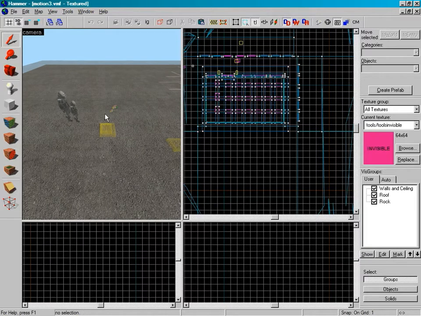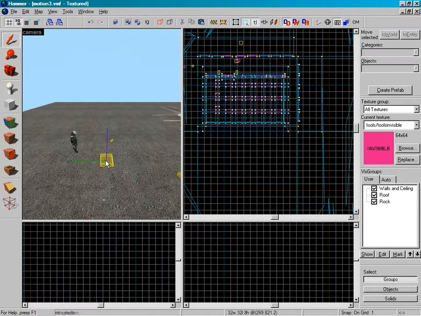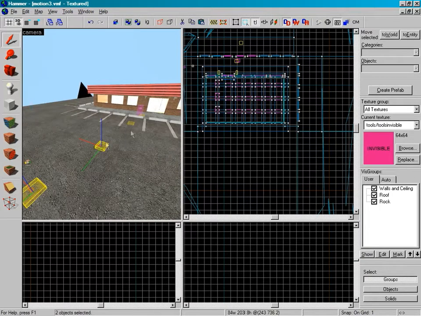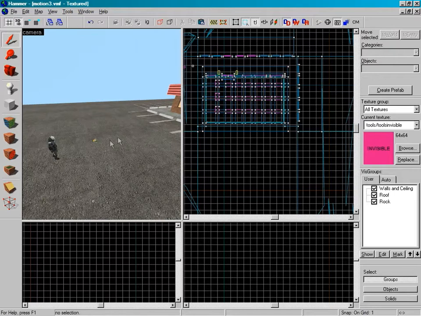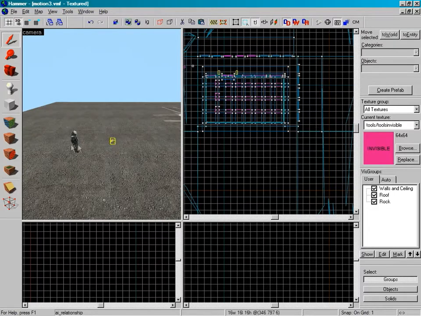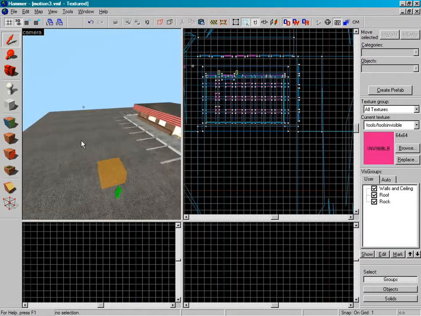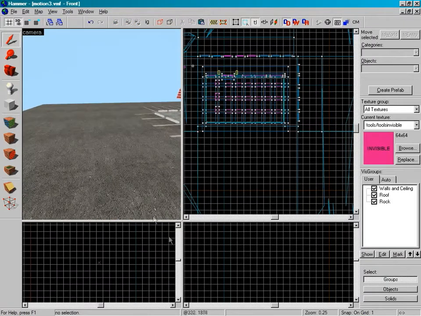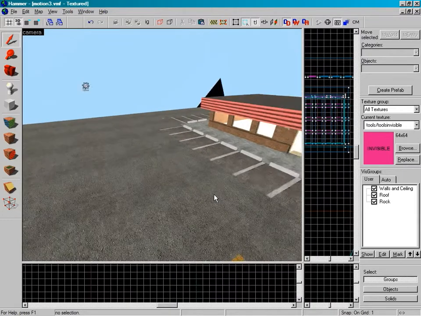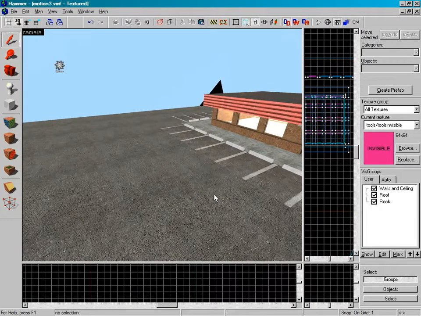So the first thing we should do is delete the stuff we don't need. So select these info nodes and scripted sequence and delete them. Next you can delete the AI relationship and even the Metrocop himself. After that, let's go and create a path for our train. This is going to be very similar to path corners, except this time they're called path tracks. So go to the Entity tool and select Path Track.